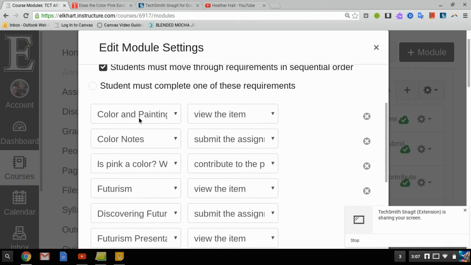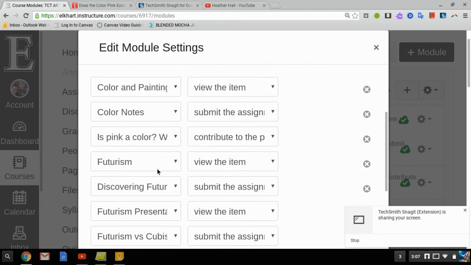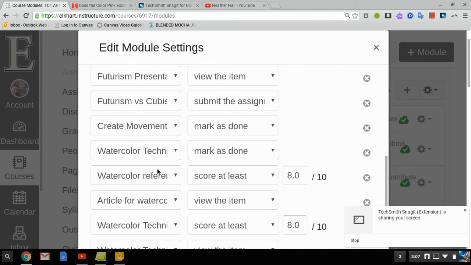So students will have to complete my color and painting by viewing the item. Once they've opened and viewed the item, it will mark it as complete, and then they can open up what the color notes assignment was. They'll then have to submit an assignment at the end in a box. Once that is submitted, they will be able to access this pink Really a Color discussion board, and so on and so forth. I thought it was pretty awesome.